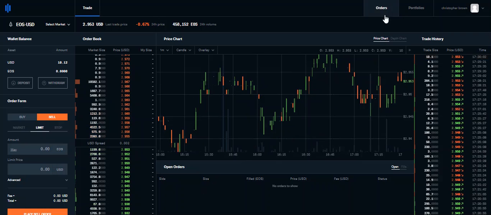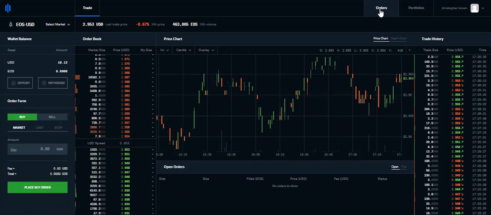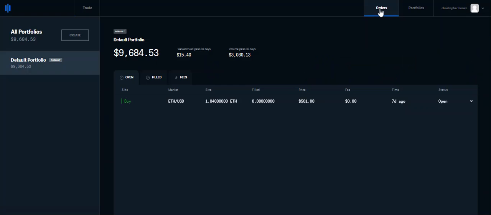I want to go over here and take a look at these two buttons real quick and expand your knowledge a little bit about other aspects of the platform. From the trading button, if I push orders, I can see what my portfolio amount is, I can see the fees I've paid, the volume of trading I've done in the last 30 days, and then what orders I presently have open. What I presently have open is my Ethereum order. It's been 7 days since that order was placed. So this is what is open.